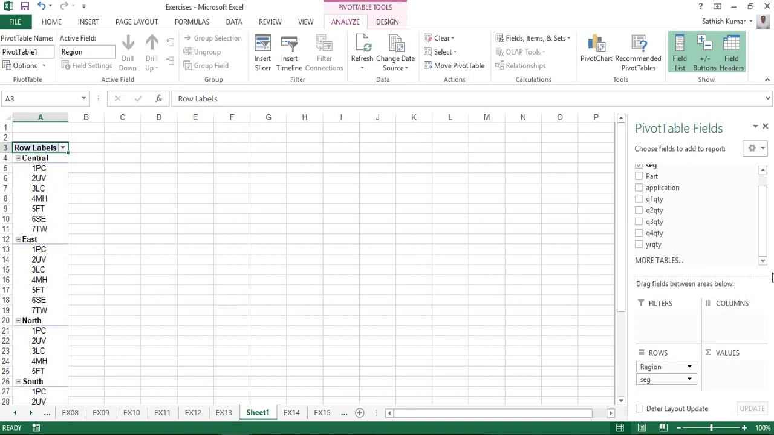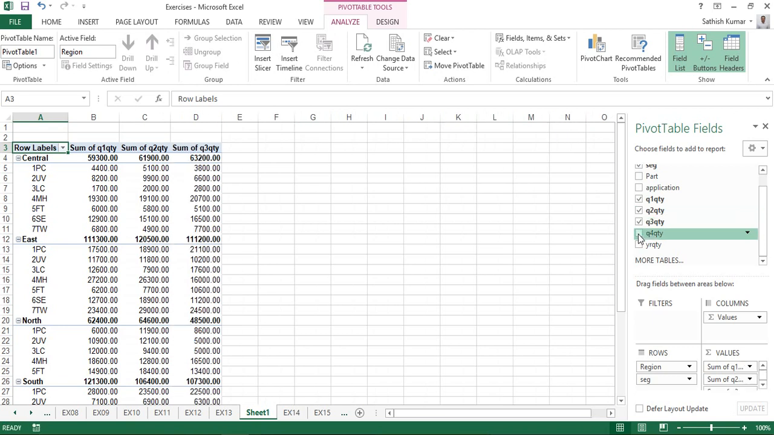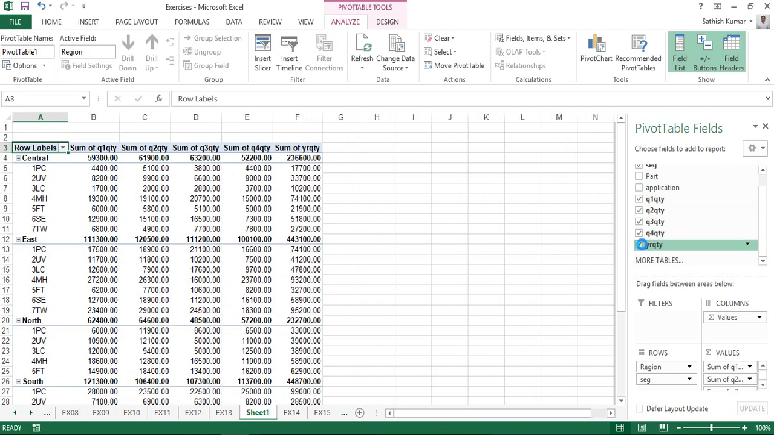Now I want the sum of Q1, Q2, Q3, Q4 and year quantity. So let me drag that Q1 quantity to the sigma values because I want to find out the sum. The first time you drag and drop this; the second time it's better to check mark here. So I can check Q2, Q3, Q4 and year quantity. That's all. It has created a report region wise, segment wise, showing the sum of Q1, Q2, Q3, Q4 and year quantities.